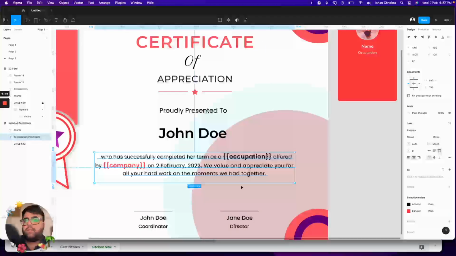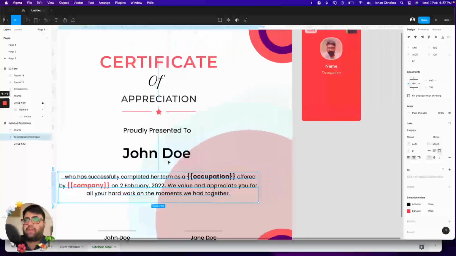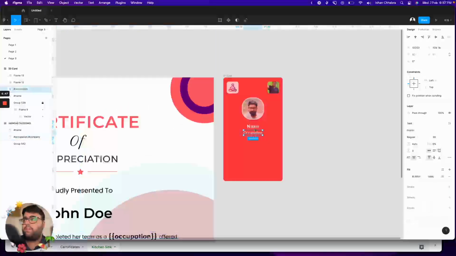So yeah, I think that's pretty much it. We have it named here, we have it here, and that's it. We have this occupation as hash occupation, we have this name as hash name. So we are good to go on the text front.